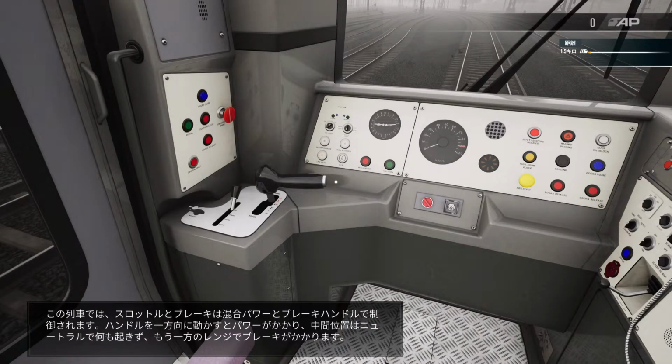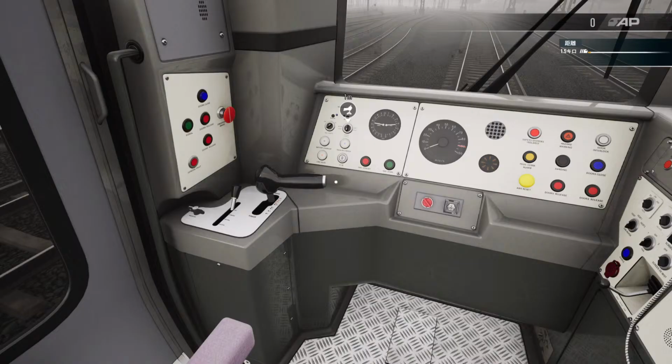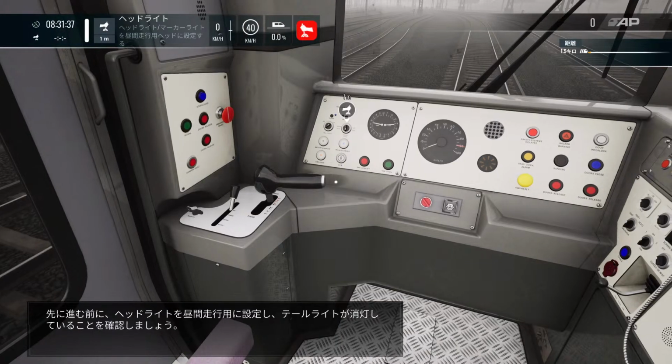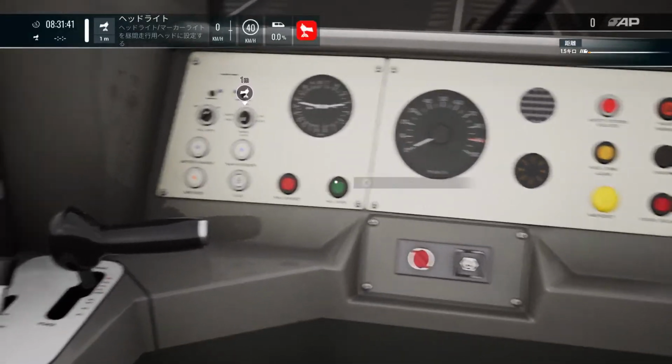Moving the handle in one direction will apply power. The middle position is neutral and does nothing, and then the other range applies the brakes. You will find in some other trains that the throttle and brakes are on separate handles. Before you go any further, set the headlights for daytime running and ensure the tail lights are off.